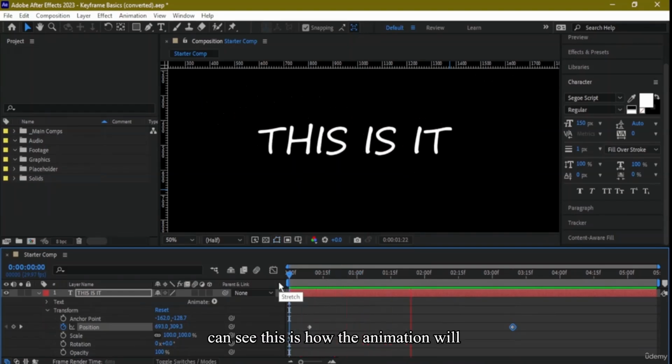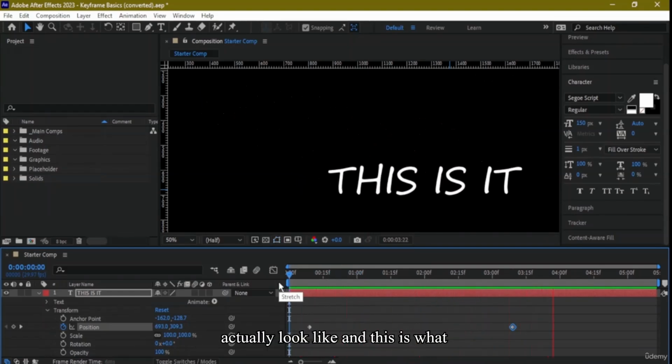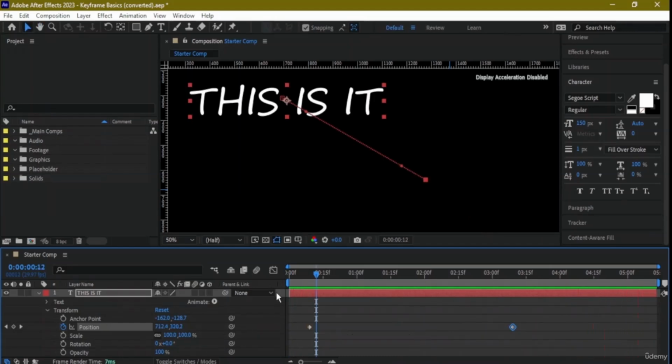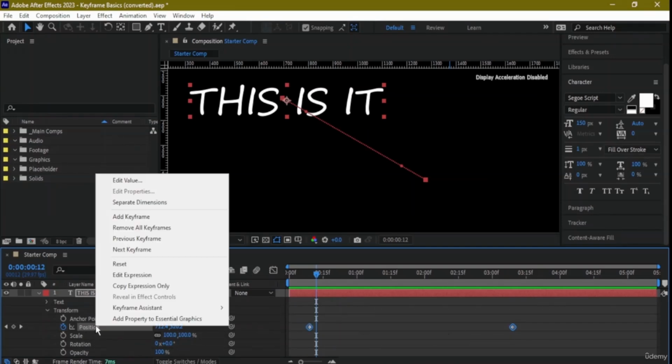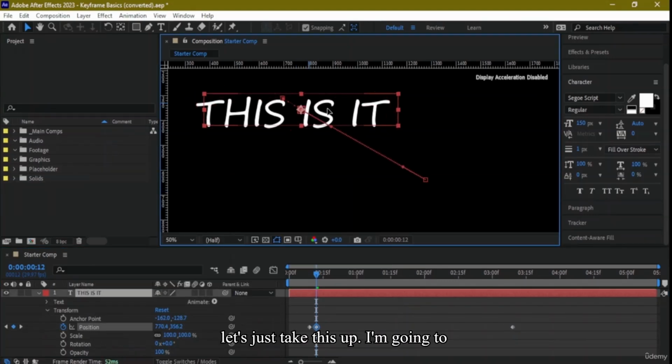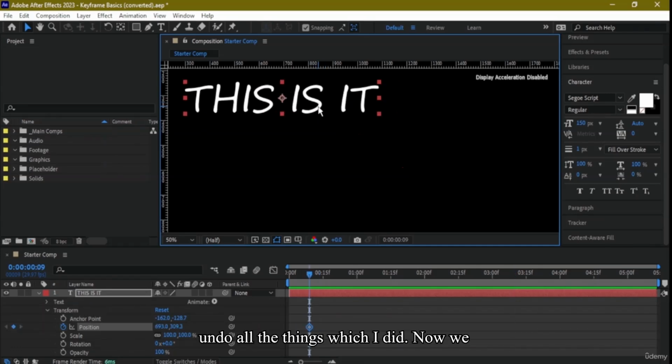Now you can see this is how the animation will actually look, and this is what keyframe basic is. But there is also a bit of a difference. I'm going to right click on it, and you'll find Keyframe Assistant. Well, this is also very simple. Let's just take this up. I'm going to undo all of the things which I did. Now we have no keyframe basic.